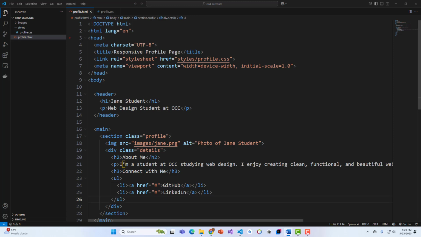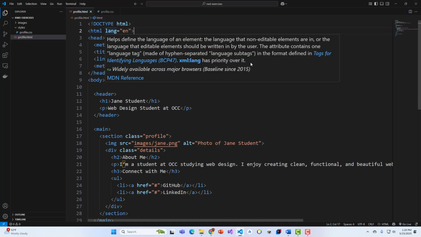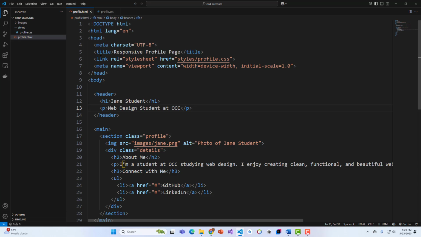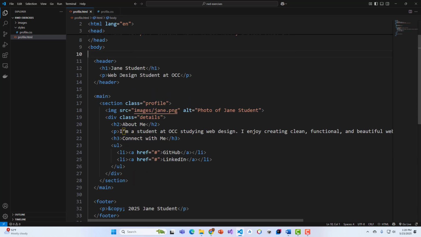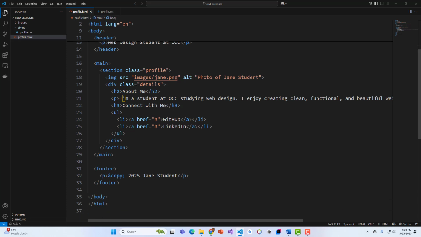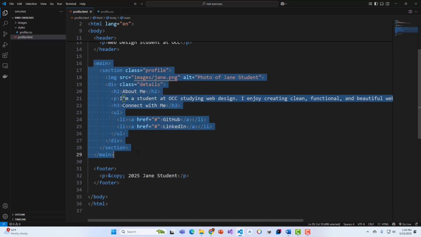Okay, so the HTML is fairly straightforward, probably mostly what you expect. We are linking to a style here. We definitely need that. That's like a fundamental. We have the viewport with the initial scale set to 1. That's to prevent the zooming and everything. We have a header set up inside the body. So that has Jane Student, Web Design Student at OCC. Then I have a main section here.